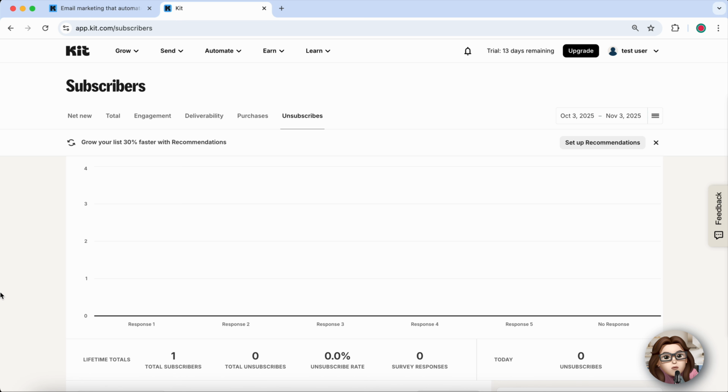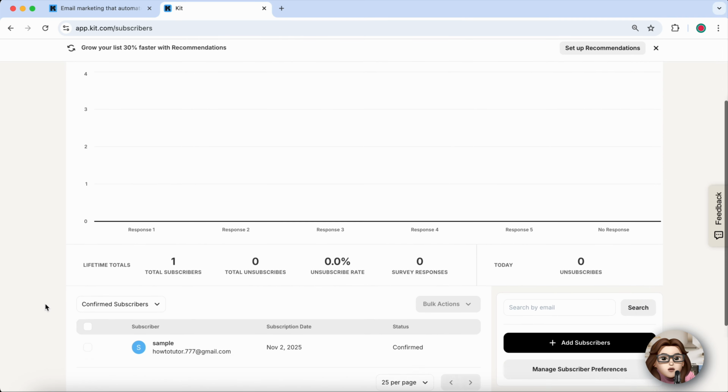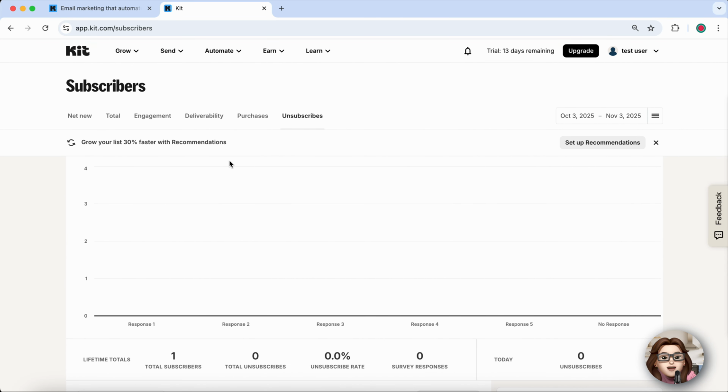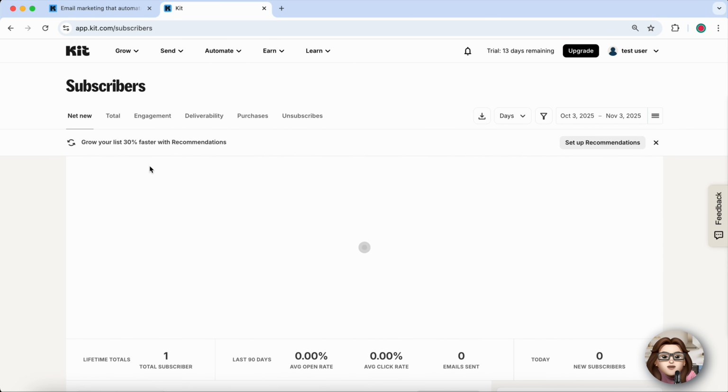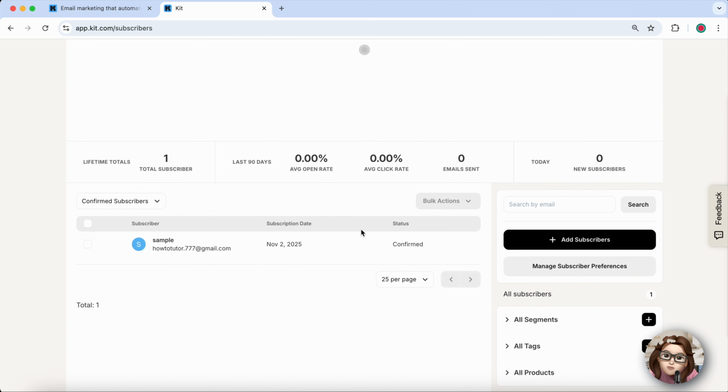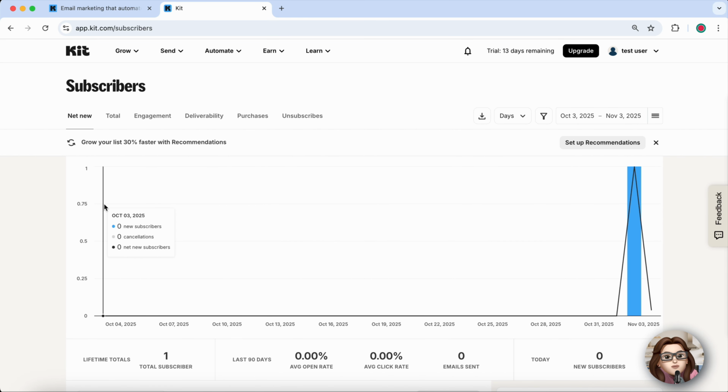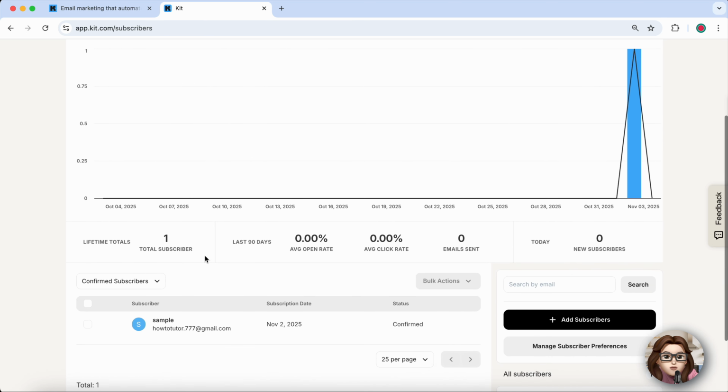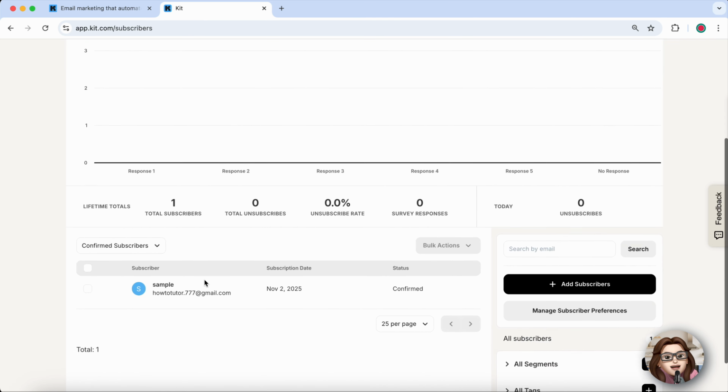If you'd like to see details for a specific campaign, go to Broadcast Reports, click Recipients, and you'll see exactly who received your email and which subscribers chose to unsubscribe from that broadcast. For those using email sequences, you can view unsubscribes by opening the Sequence Reports page on the right-hand sidebar. Click Unsubscribes to see who left during that sequence.